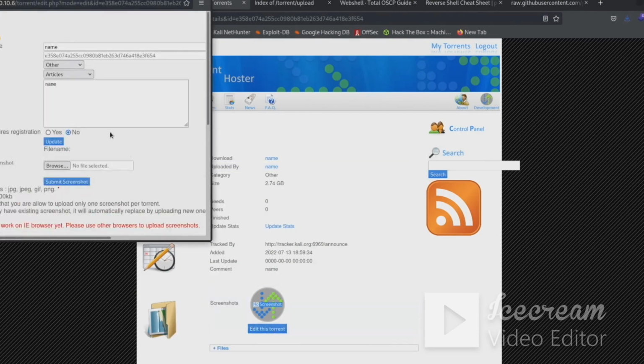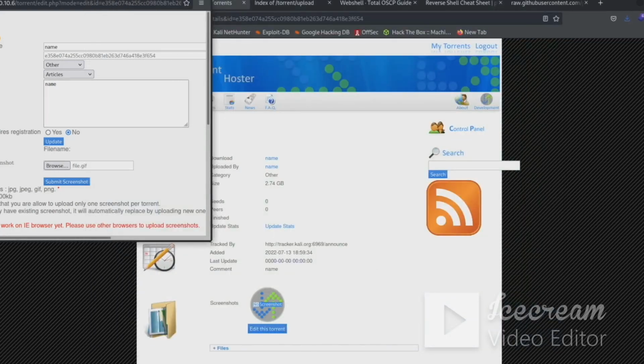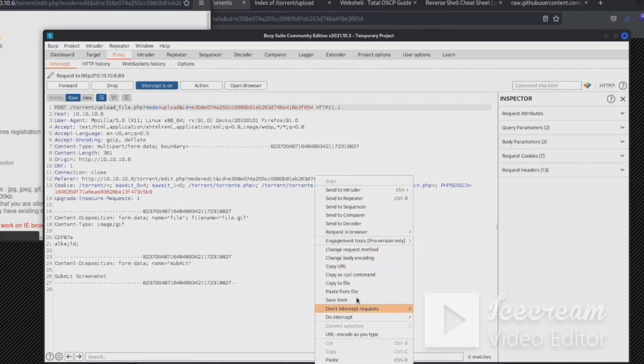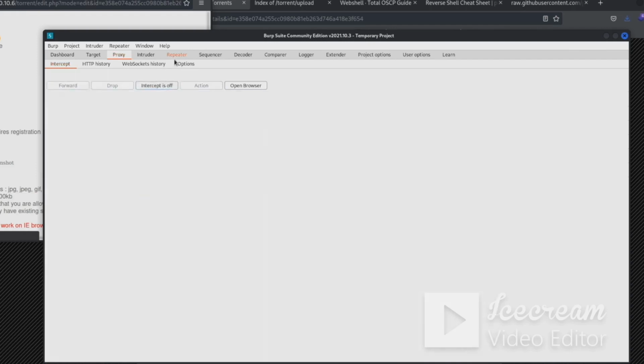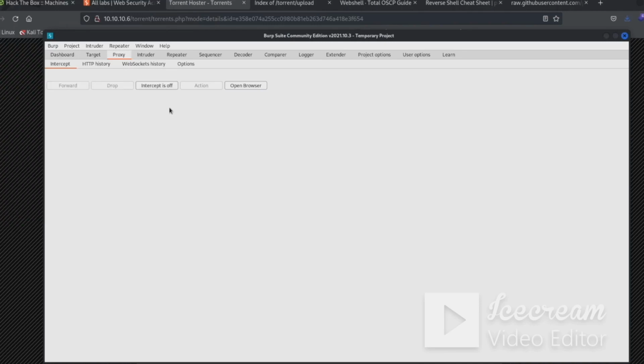So we'll go to proxy, so that way it is ready. We can try this upload, browse. Let's upload the file with the GIF. We'll open, make sure that we catch this. Send it to Repeater. It looks like that is how it goes. I actually want to turn this off. It says that it worked. Okay, so it does accept the GIF as well.